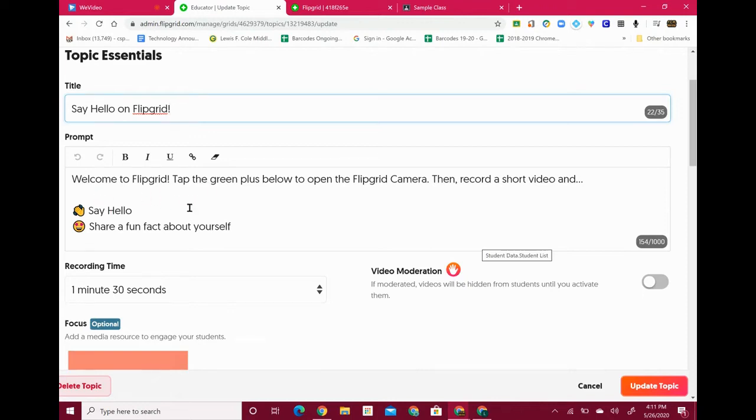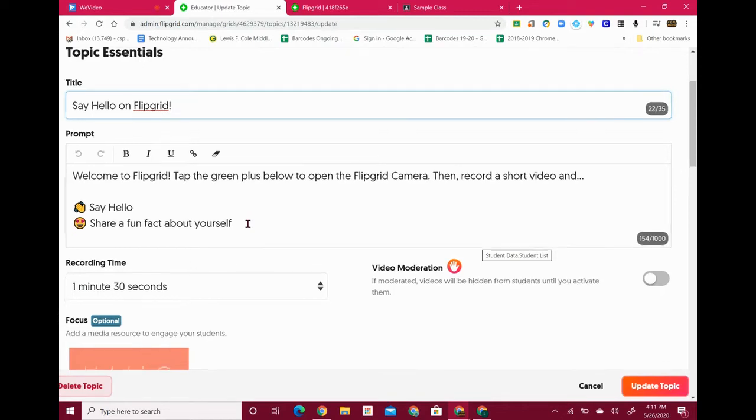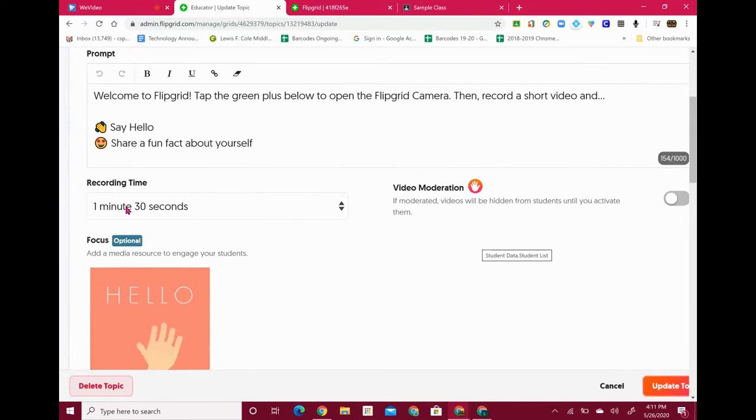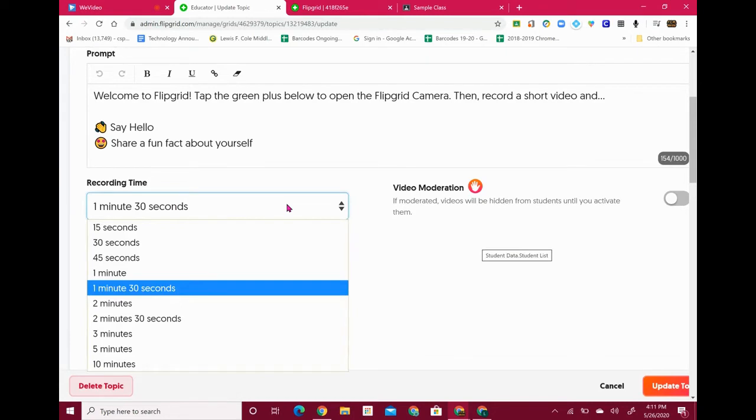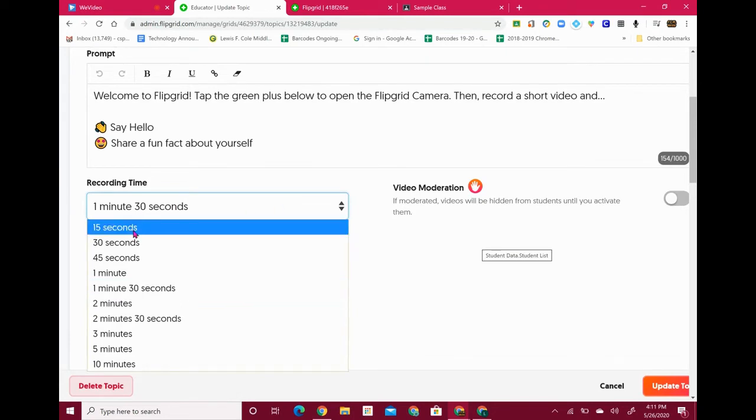So it's important that you explain exactly what you want the students to do here, so that when they're doing the video and they bring up the directions, they know exactly what they're supposed to be doing. Down here is where you can modify the recording time. The default is 1.5 minutes. If you click, you can go down to as few as 15 seconds, all the way up to 10 minutes.